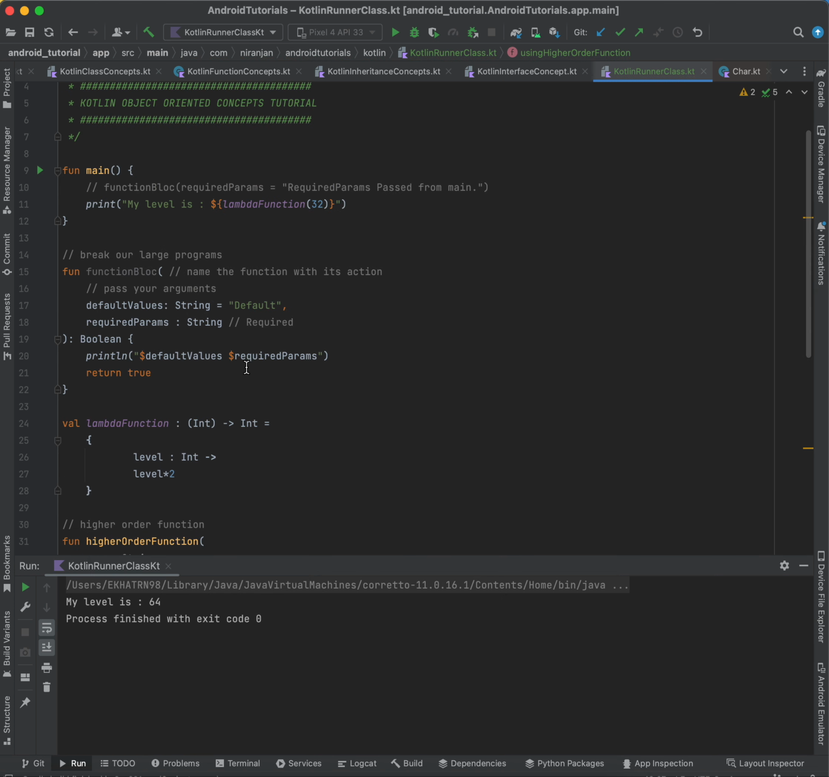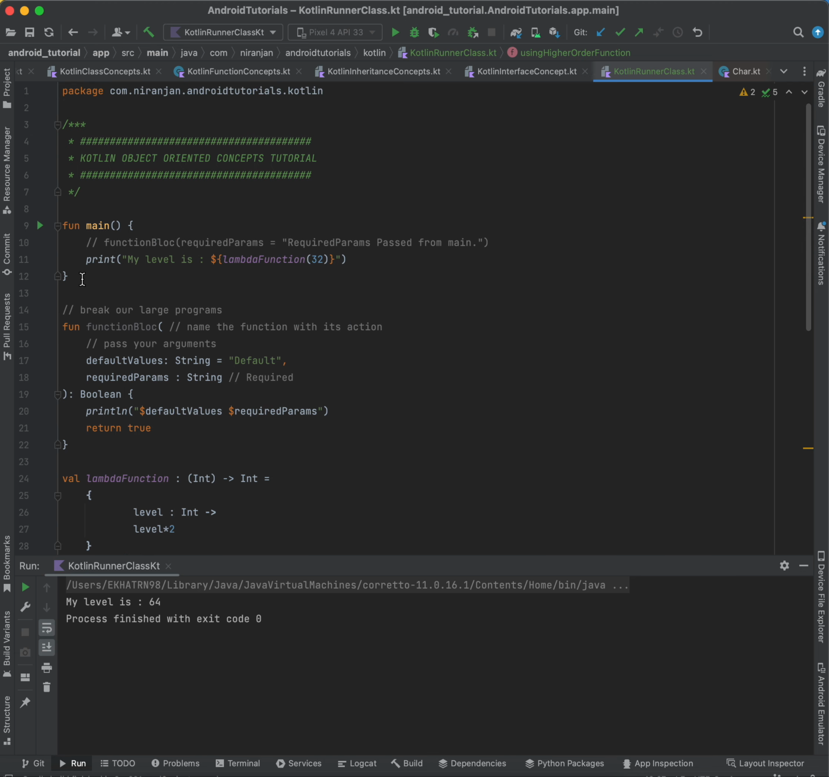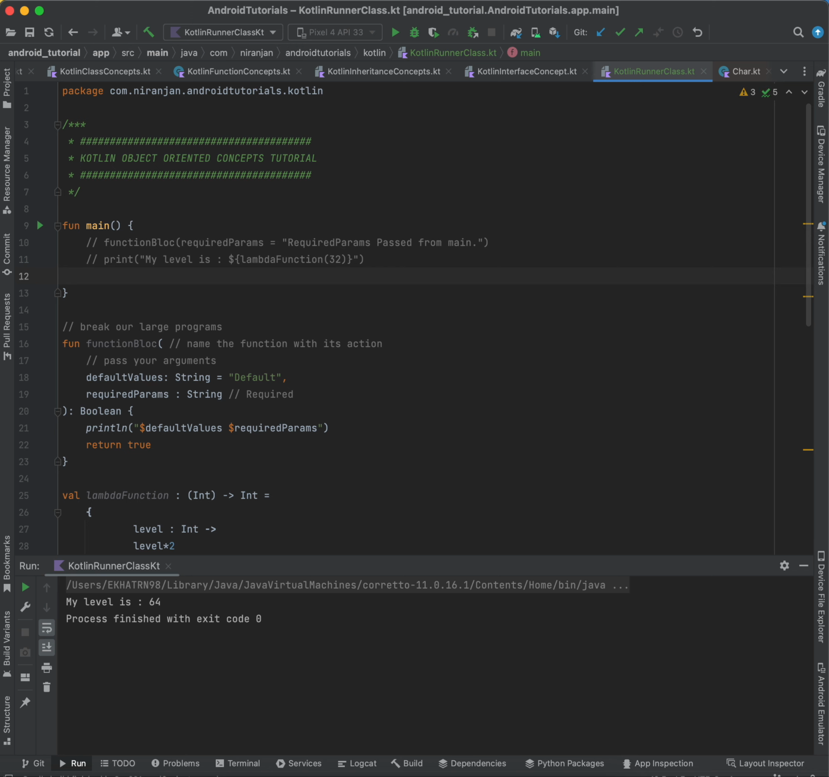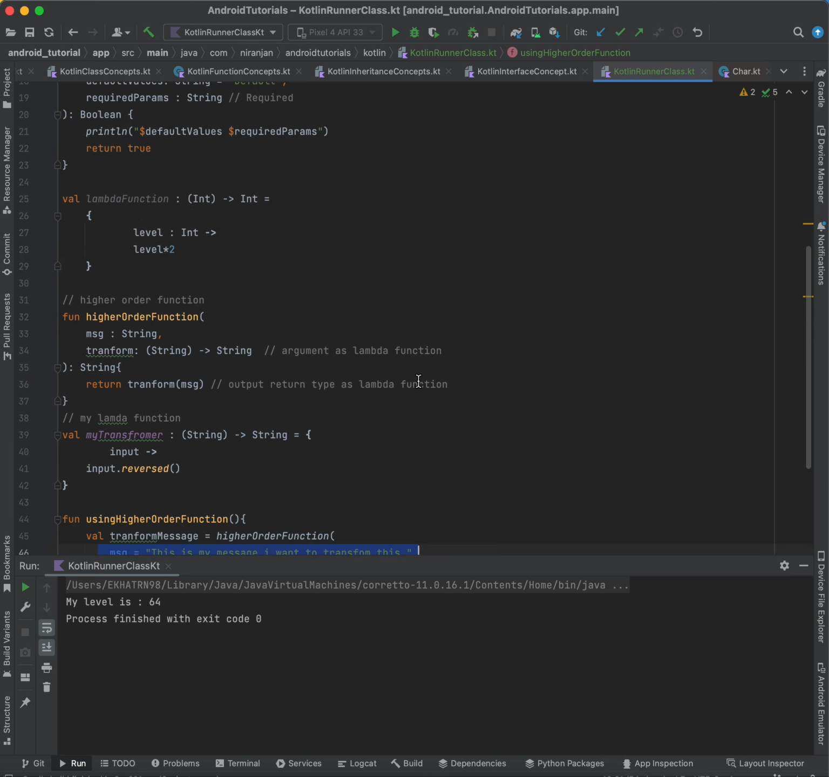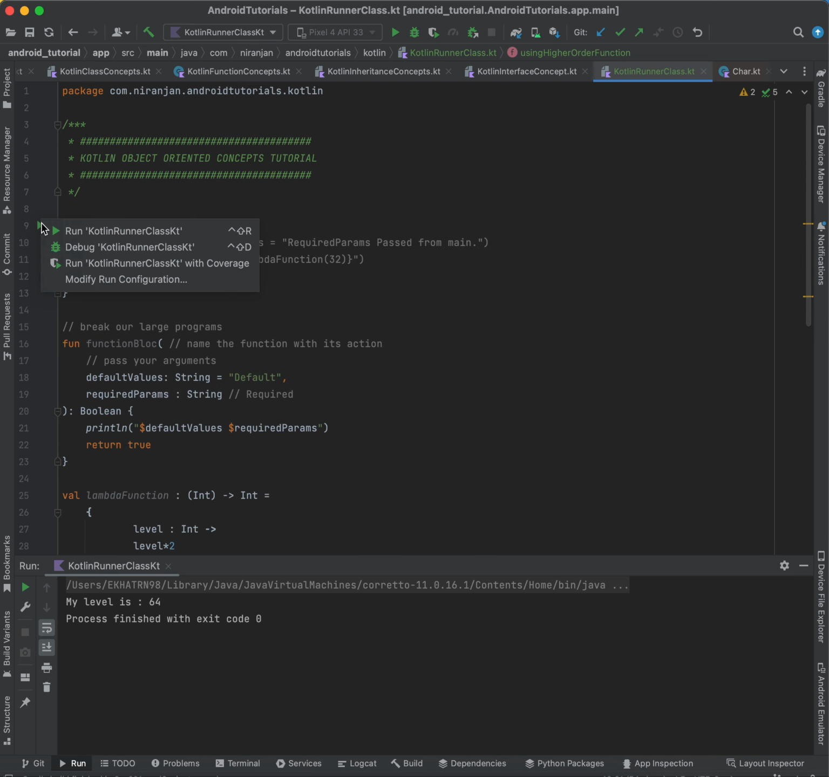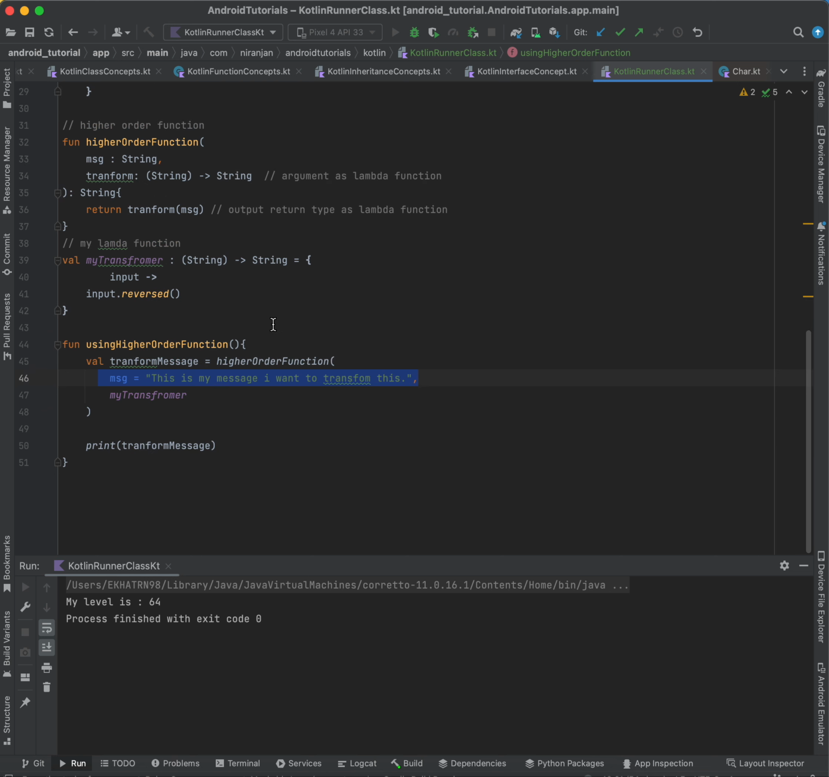I can pretty much call this, let me comment this out. I want to print this using the higher order function. So I am calling this. What it will do is transform this message and print it out. So let me run this, guys. And the transform is done as a reversed format. You see, this is reversed.